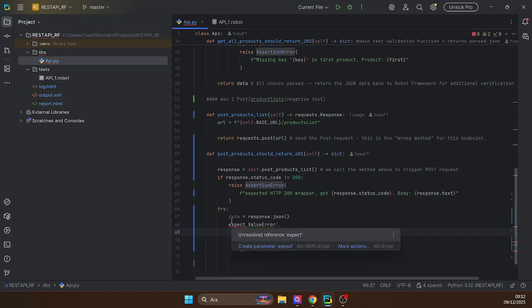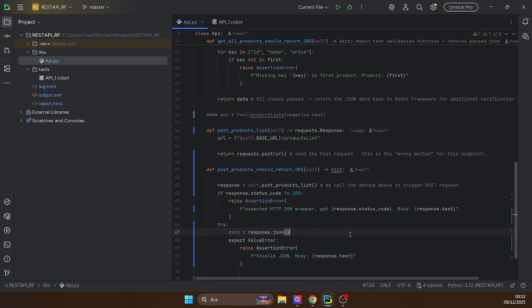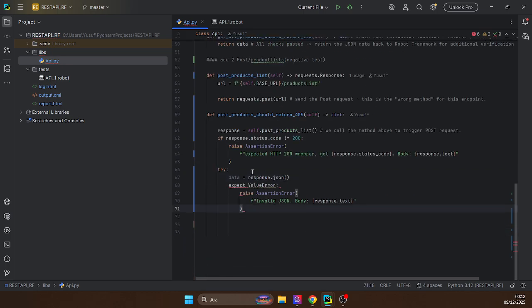Something is wrong there. What is wrong there? Okay, let's explain something else then. Convert response body to JSON. Then if conversion fails, response is not valid JSON.